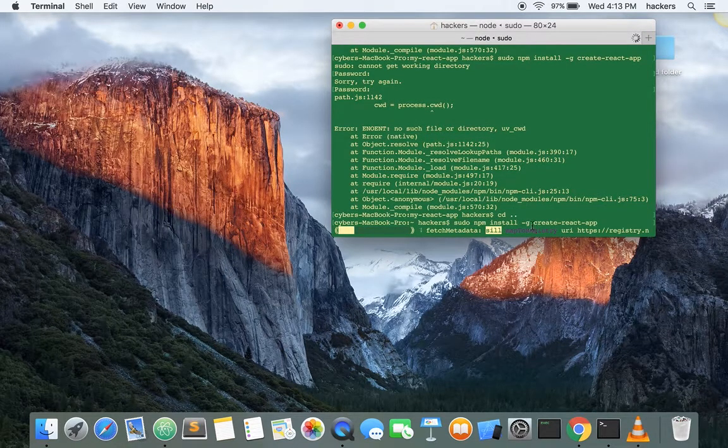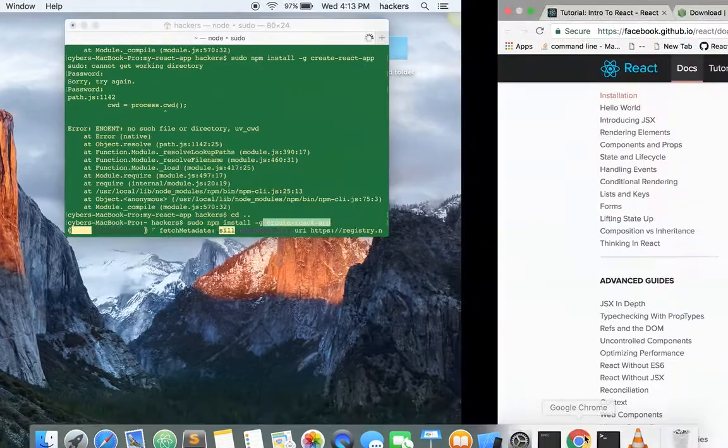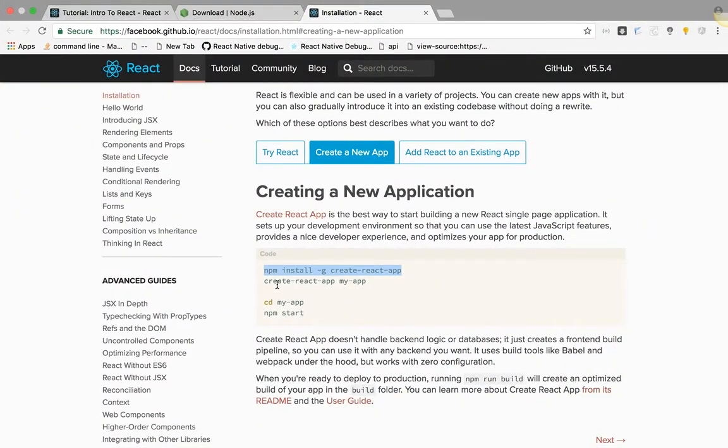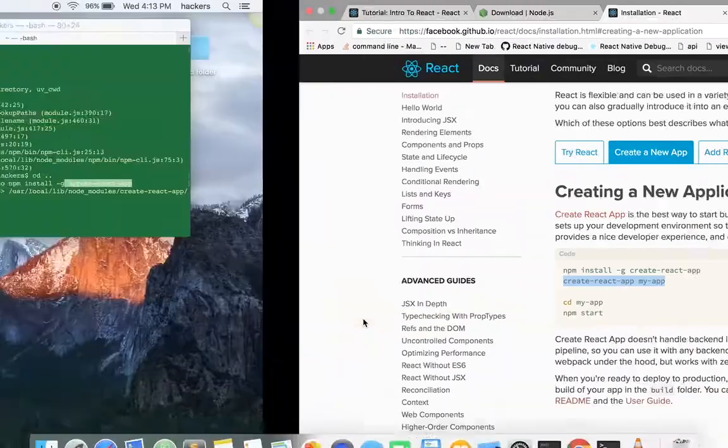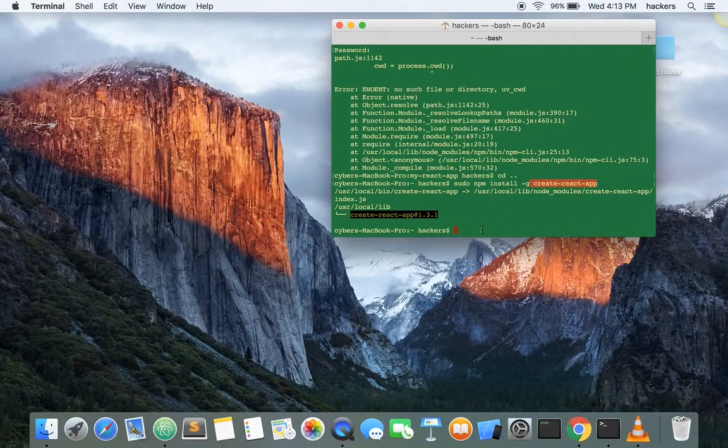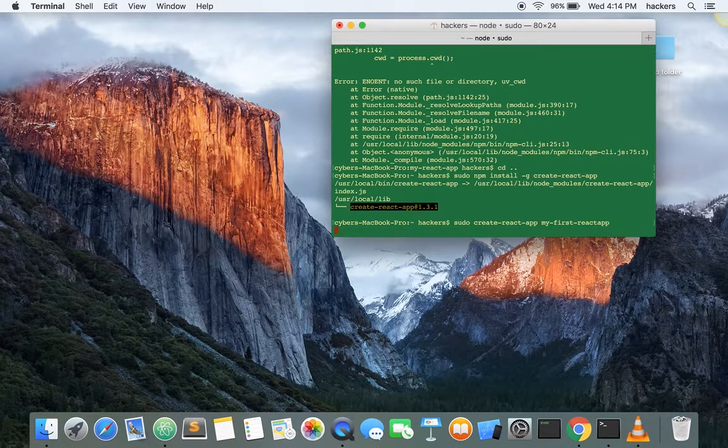Wait till create React app is installed. Once it is installed, we can create a new application. We are going to create a new application using it. Sudo create-react-app my-first-react-app.